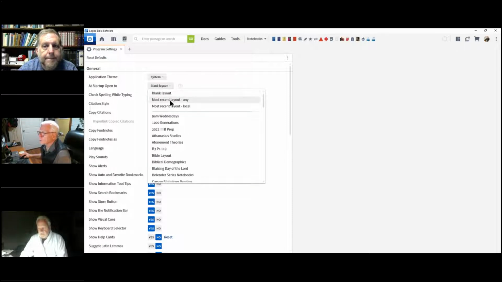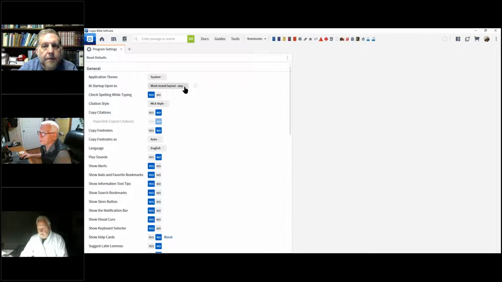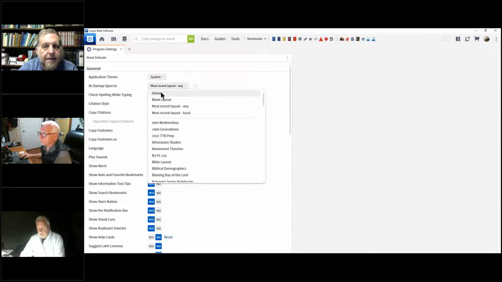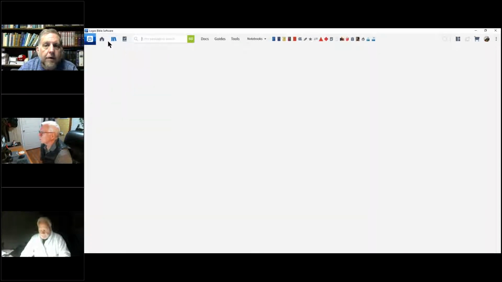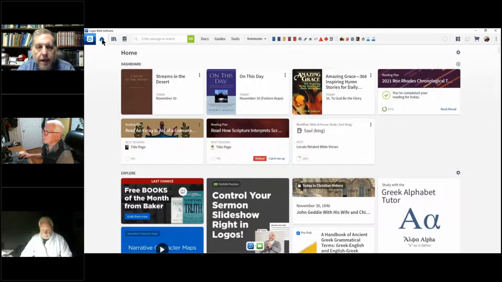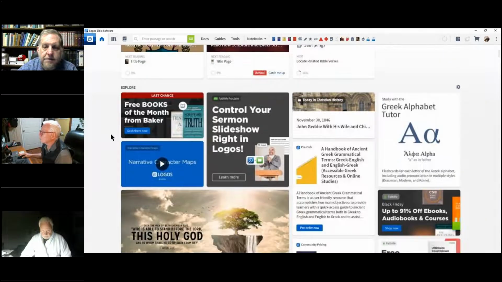Okay, so if I do most recent layout, then as soon as you select it, that's what it's going to remember the next time you start the program. Oh, so it'll show up that way when I start the program. Right. So that may be useful for you. For example, if you really enjoy looking at this home page, then you might want it to start that way, right when you first load the program. And that way you can see your daily devotions, your reading plans, and some of the other explored features, things like that.